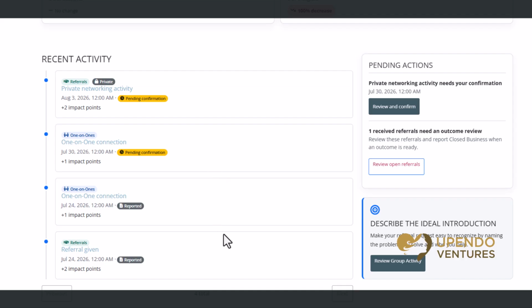Further, if we keep going down the page, we can see the activity contributed in more detail, and then any pending actions, and then there's some tips that exist down here.